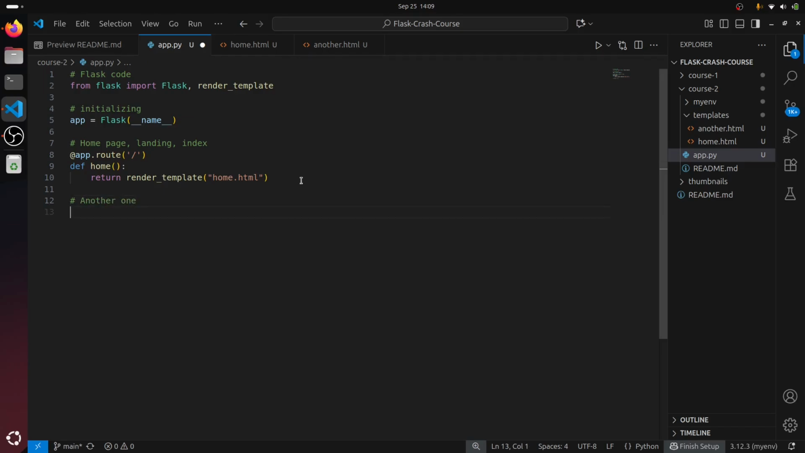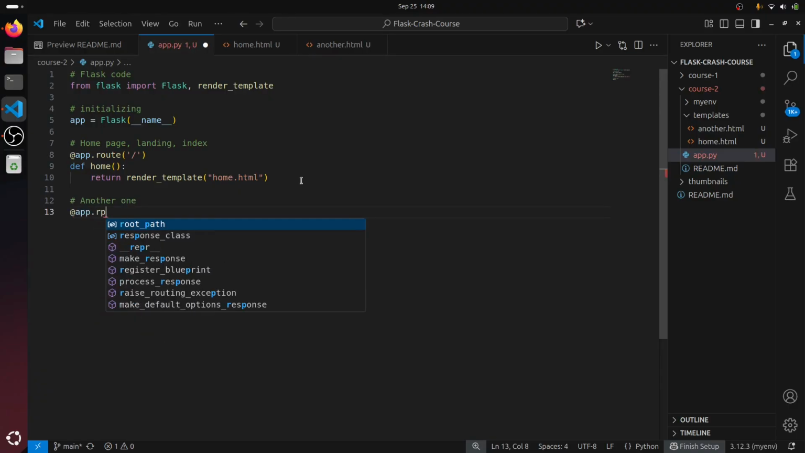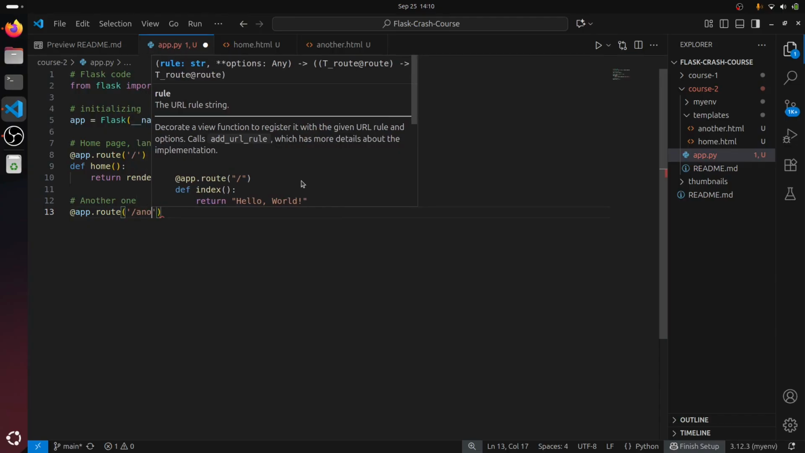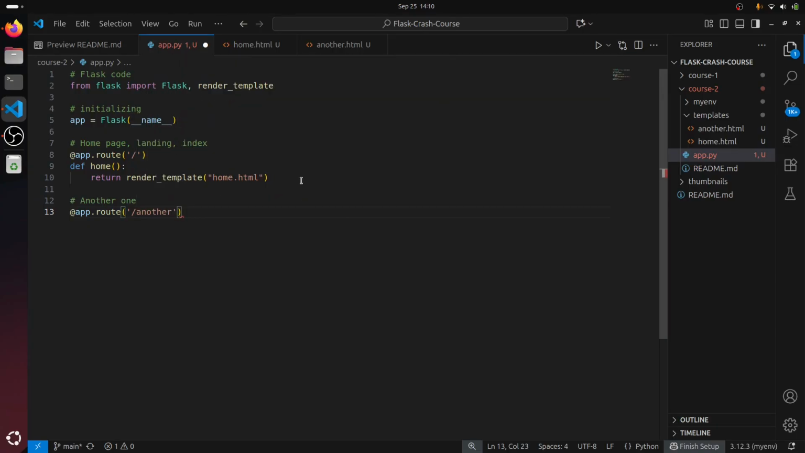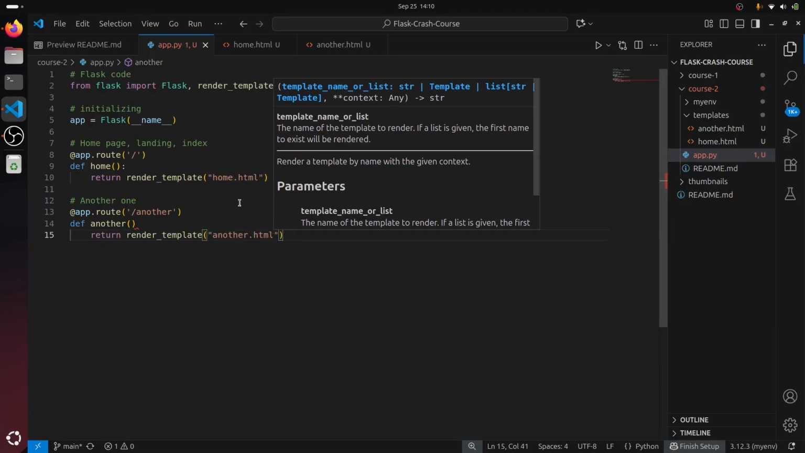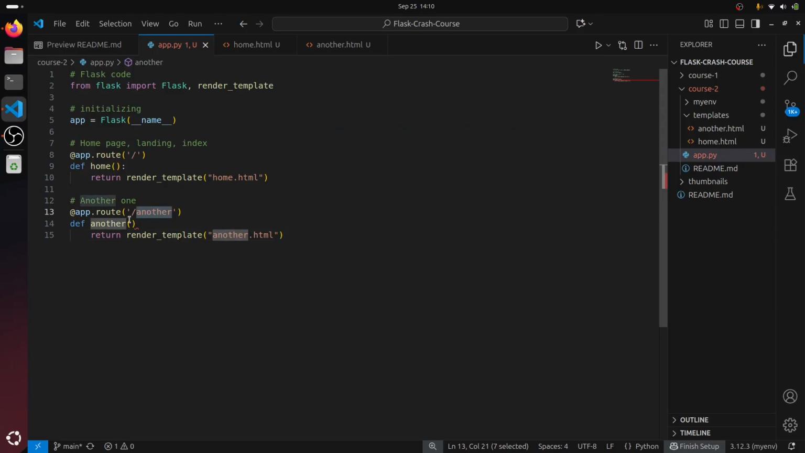right here, we're going to do the exact same thing. We're going to go app.route('/another'). So this is the extension that we're reaching out to when we want to go to this page. We're going to make a function called another. We're going to return render_template another.html. So the same exact thing, just a little bit different with our file path and what we name our function, as well as where we're actually pointing to.